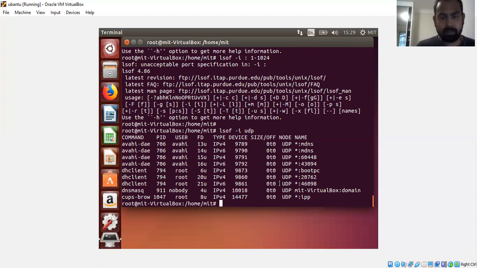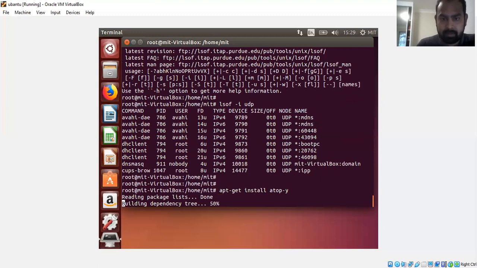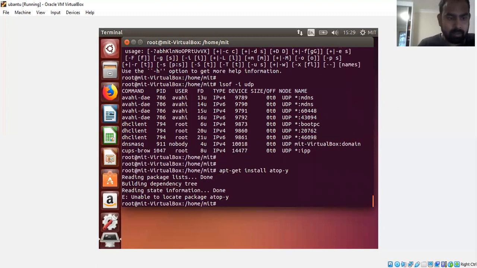So let's start with Atop. First we have to install Atop. To install Atop, we have to type apt, as we have done before with Lsof. The same thing we have to type here: apt-get install atop. So it's installed. Atop is installed now.